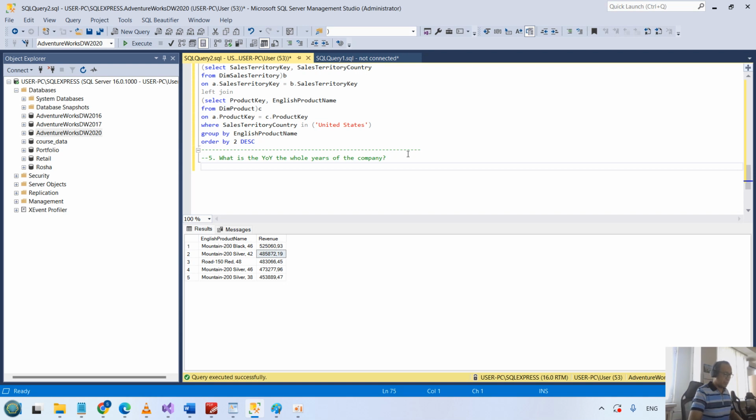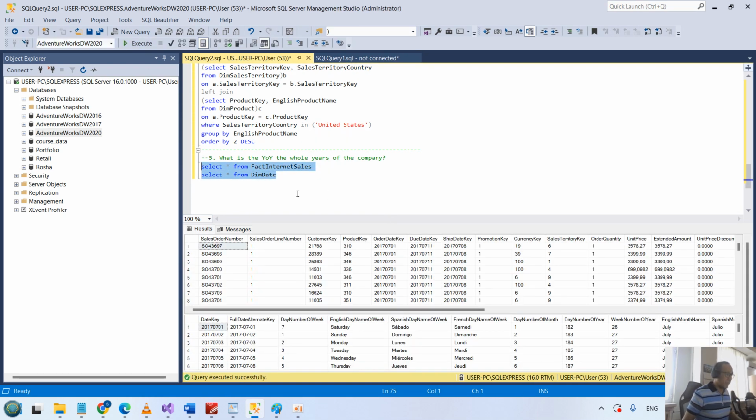So to do this, we say select. We're going to use 2 tables. The first one is going to be fact internet sales table as we used before, and the second one is going to be dim date. So let me select from fact internet sales, and the second one is going to be select from dim date. Let me highlight this and run the query.